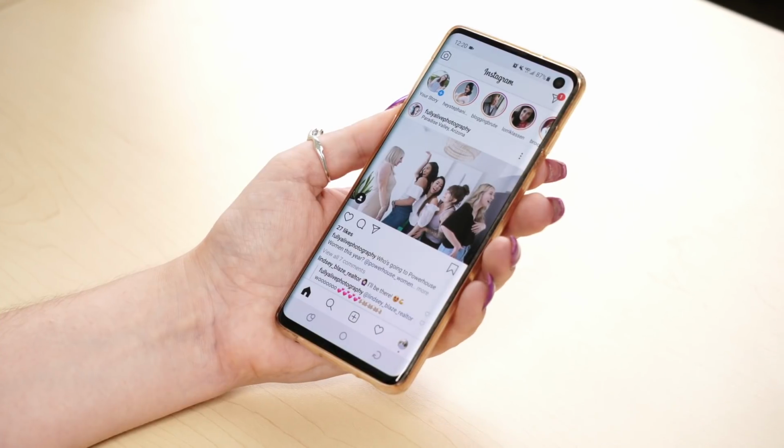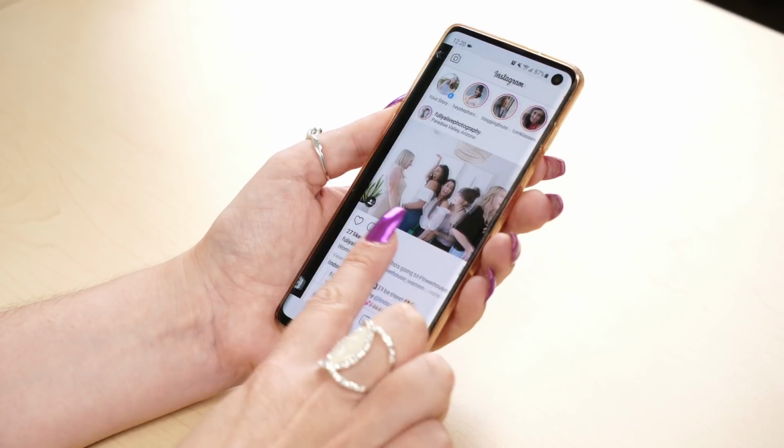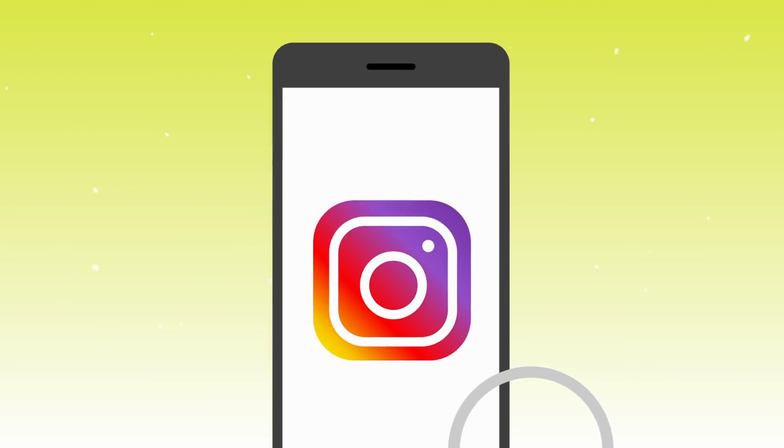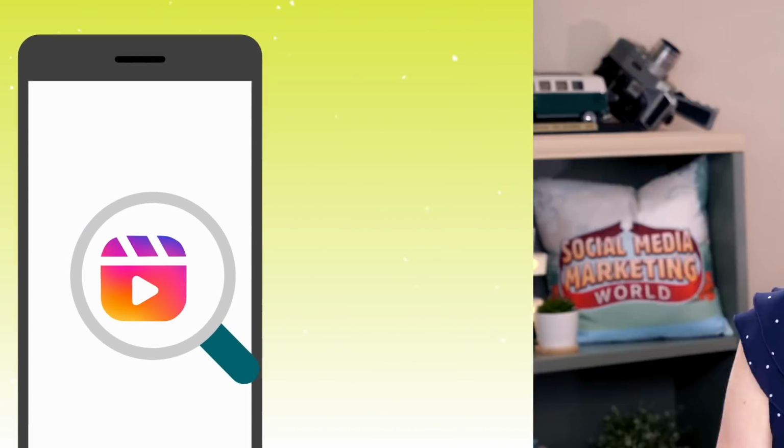All you have to do is swipe right from your home screen to open your Stories camera, and that's where Reels are located. Before we jump into creation mode, let's take a quick look at where you can find them around Instagram. They're pretty much everywhere. Even if you didn't know it, you've probably seen a bunch of Reels already.